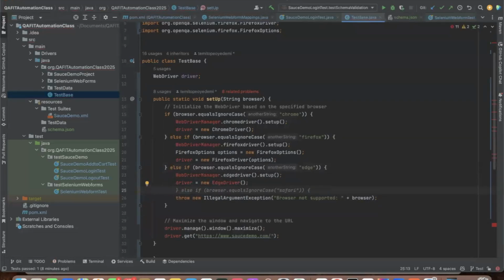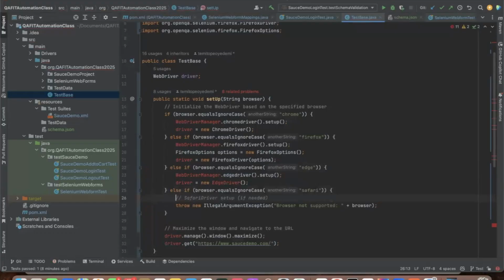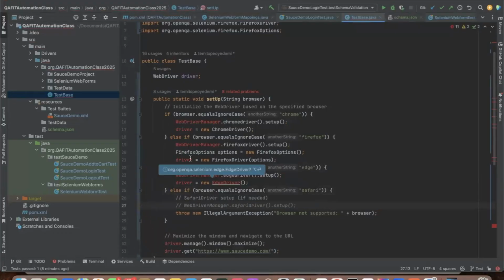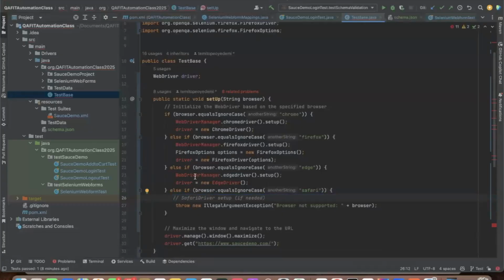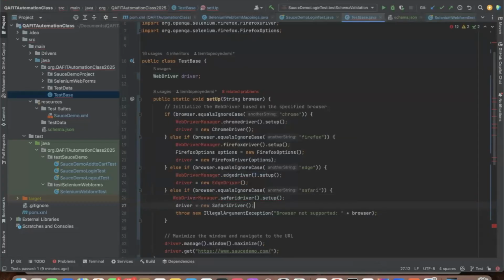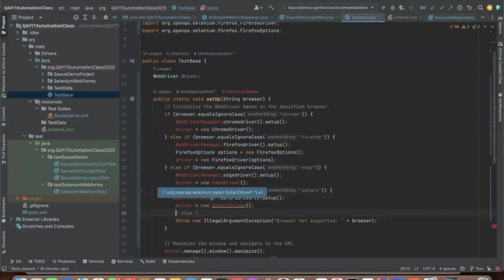Else if it is Safari, we do WebDriverManager, driver.safari, then else throw this. Now all of this in red. Let's see.